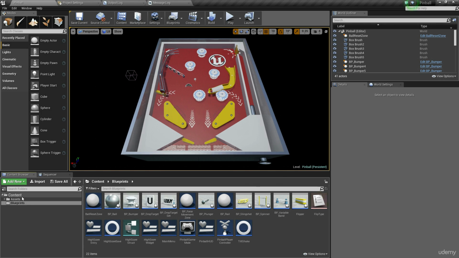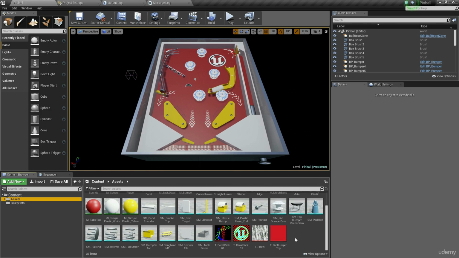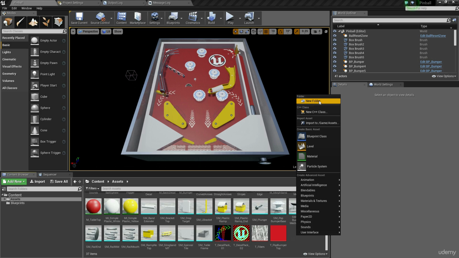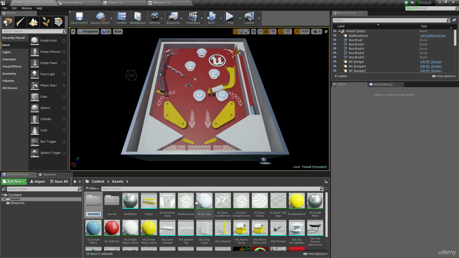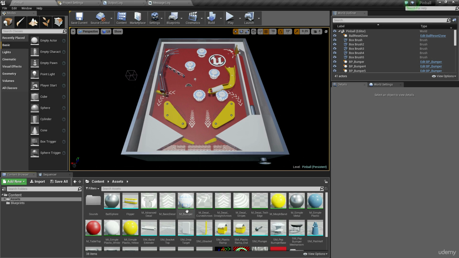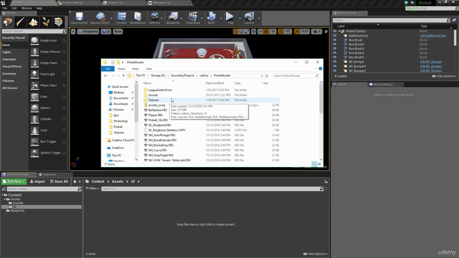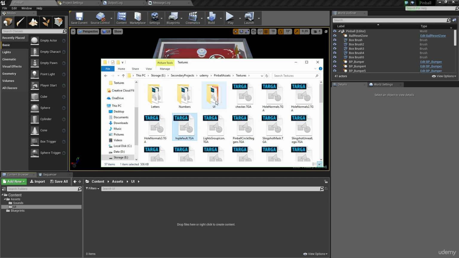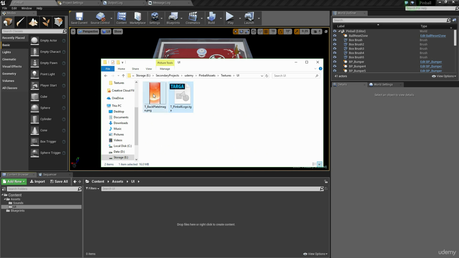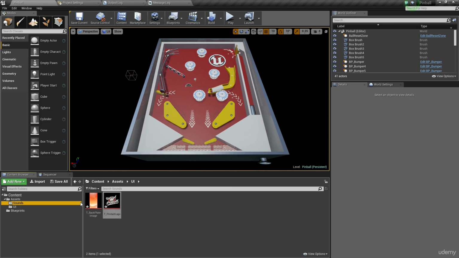So this time around, I want you to go to your assets folder and create a new subfolder. So I'm going to right click, new folder. I'm going to call this UI, and I'm going to import these from my textures UI folder. So both of these, just drag them in and import them. Now you can see that we've got two textures here.